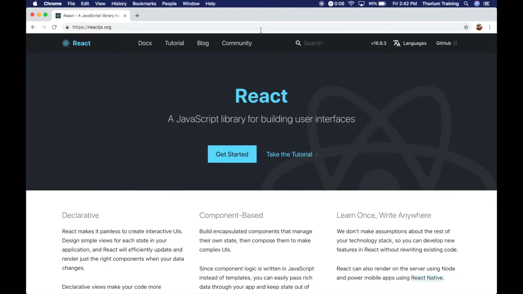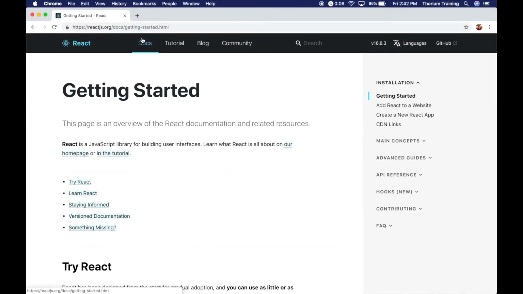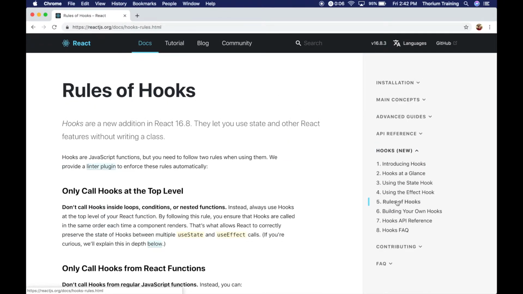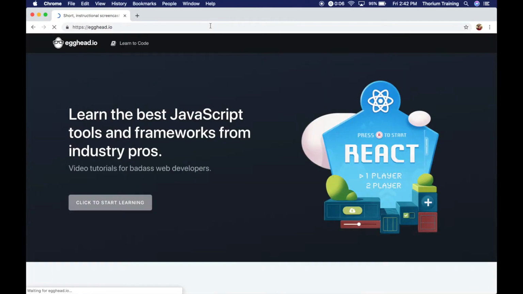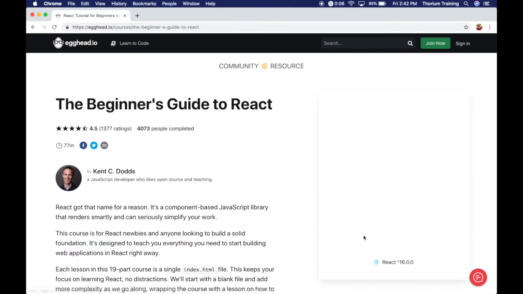Thorium's front end is built with a framework called React, so you should familiarize yourself with the purpose of React, how it is written and run, and concepts like JSX, state management, hooks, and lifecycle methods. There's a great beginner video tutorial on egghead.io that can get you up to speed.